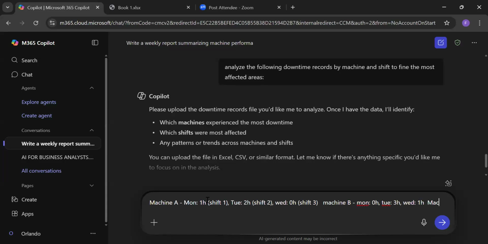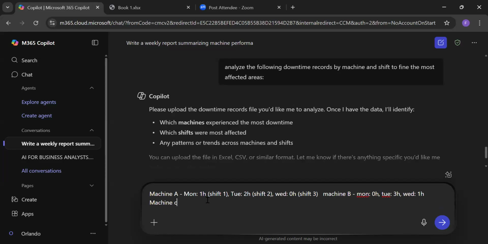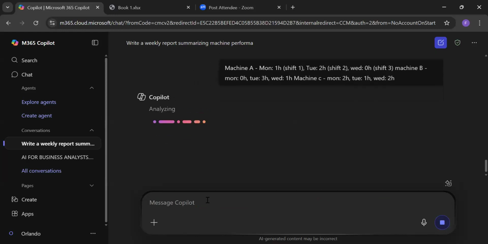Let's also create another for another machine. Let's say machine C. On Monday was off for 2 hours. On Tuesday was off for 1 hour. And on Wednesday was off for 2 hours. So with this data I've given it, I can just issue the prompts and it will analyze.